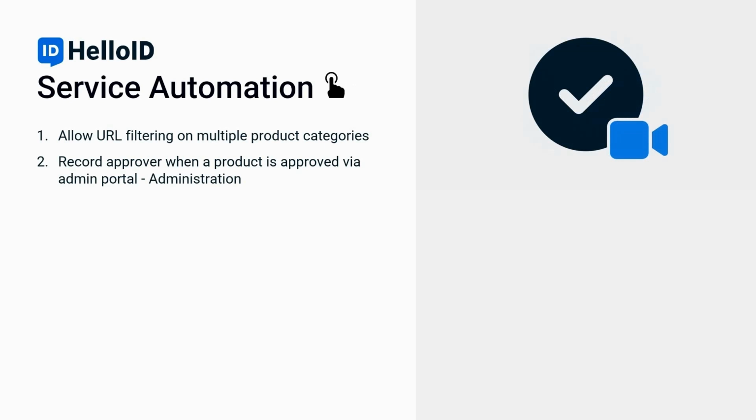Our second and final new feature for this release is record approver when a product is approved via the HelloID admin portal administration. Now, the HelloID user is shown in the request history UI, and a required comment is also asked for when approving the workflow from the admin panel. Let's demonstrate these new features.